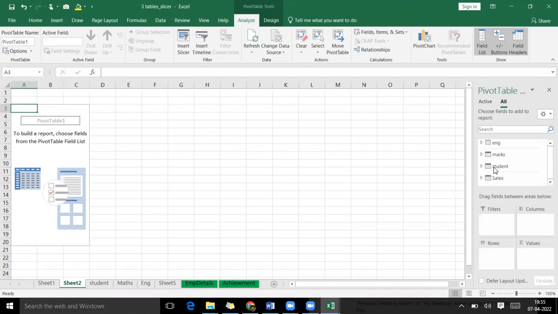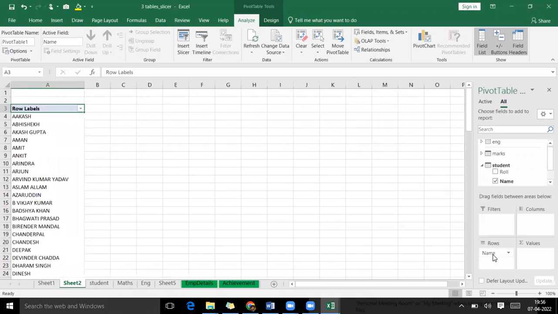Right now, I'll pull only the student name into the rows. Only that, nothing else. Look at it, all the names are in front of you. I need to pull the marks of English and maths. I'll do that a bit later. Before that, let me set the relationship.